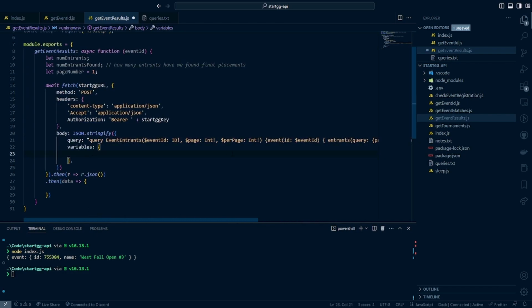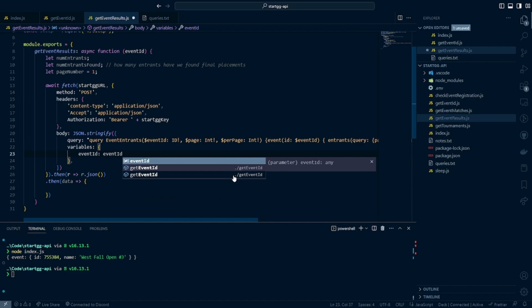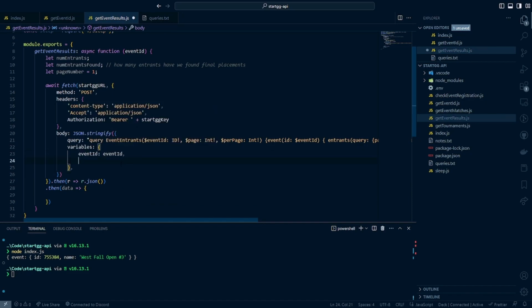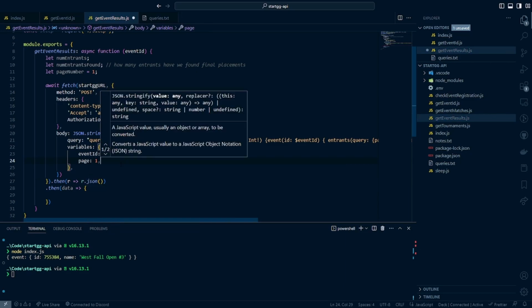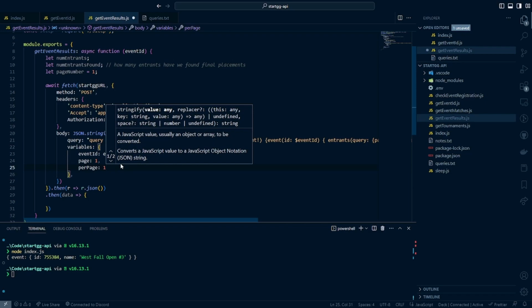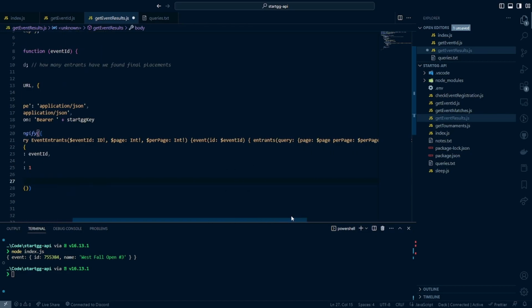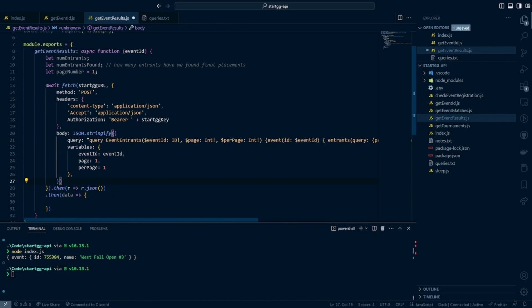So the only variables we need to pass into this are going to be the event ID variable, which is eventID. And we want then to pass in page. We make sure we do this in order. We do page, which will be one, and then perPage, which will also be one. This is because it does not matter what page we are on in the API in our data, because we only are looking for one variable that we can get at the very beginning of our first request.